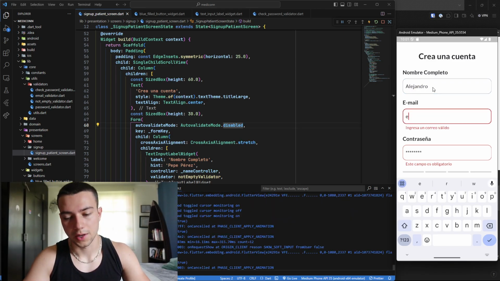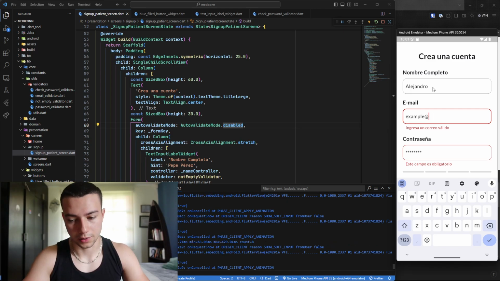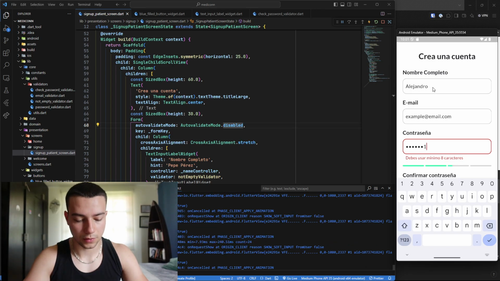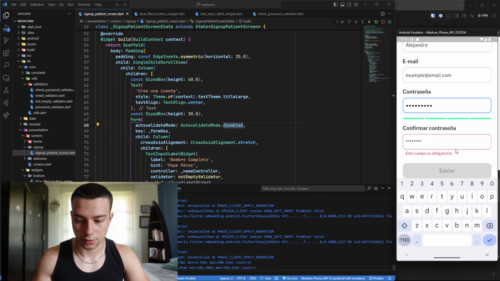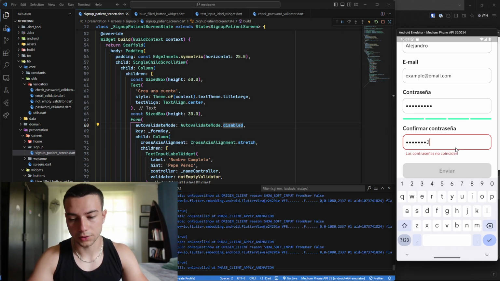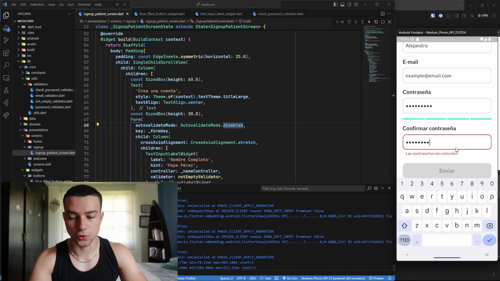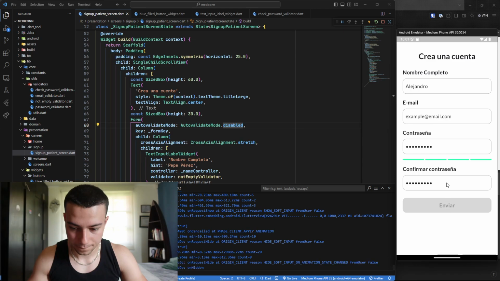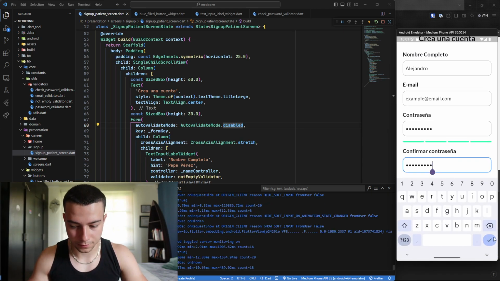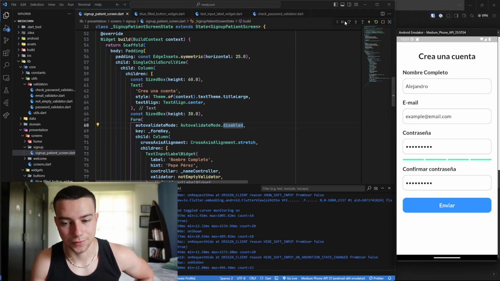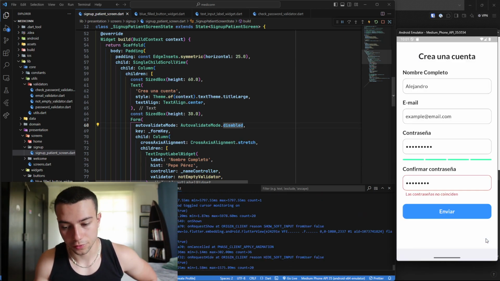So you have sample at email.com, ABC 1 2 3. So you have this ABC 1 2. When I enter the 3, it's supposed to enable the button. I don't like it. It's not working fine. And if I remove it, it's supposed to disable.